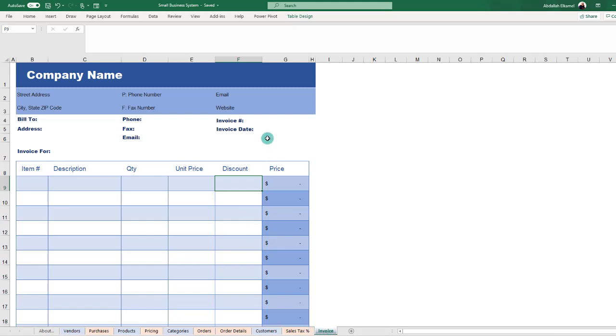Cool. So the first thing we're gonna do is create a drop-down list here for all of our invoices or all of our orders, right? Because at the end of the day, we're gonna make this invoice work smartly with our system. You can pick any order to create an invoice, within the same template, basically.